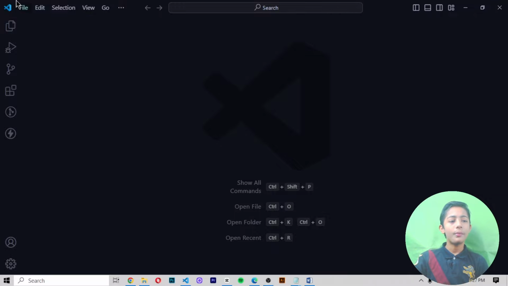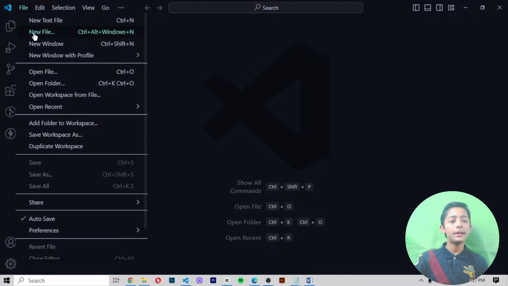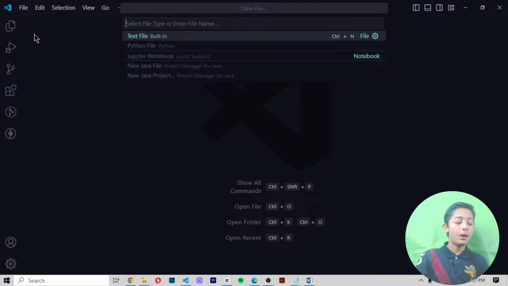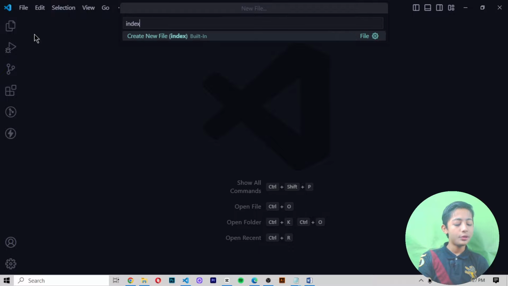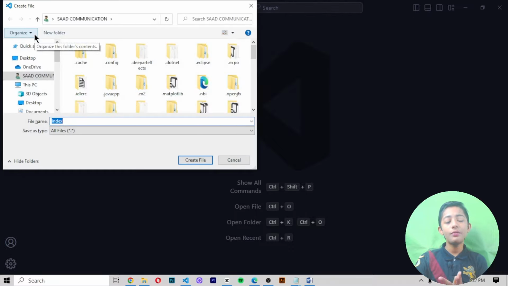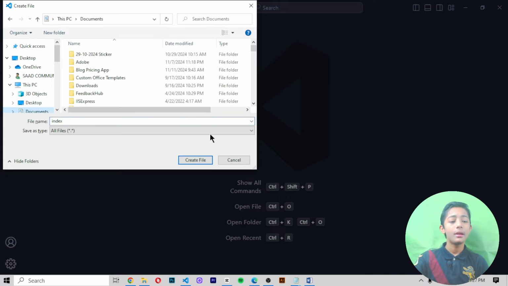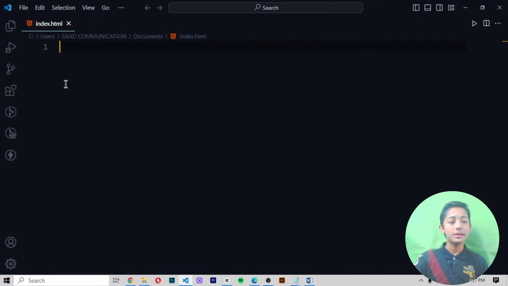Now click on File, then New File, and write your file name. I'm giving my file name as index.html. Save this file in your documents, create the file, and then write the code here.